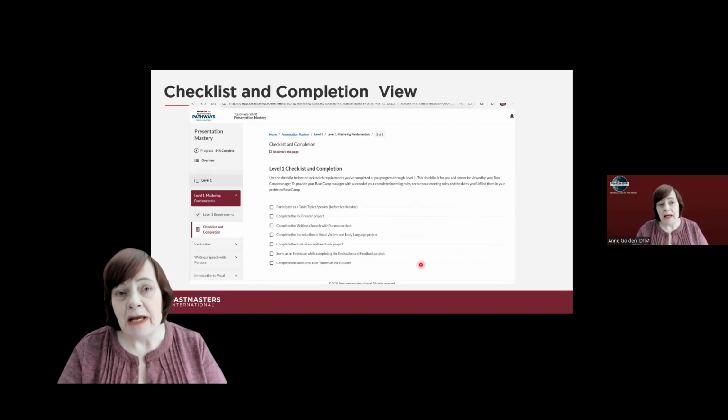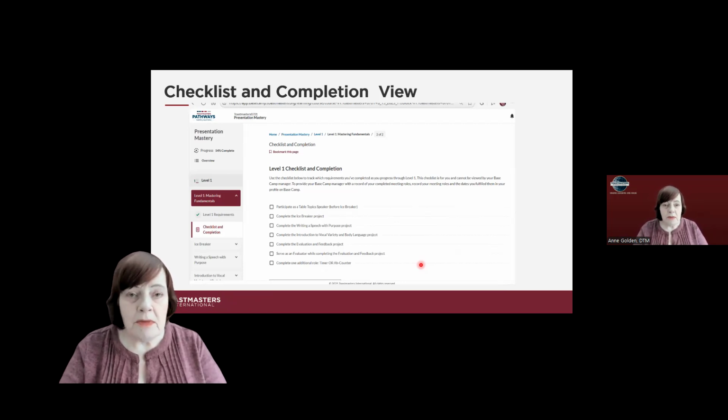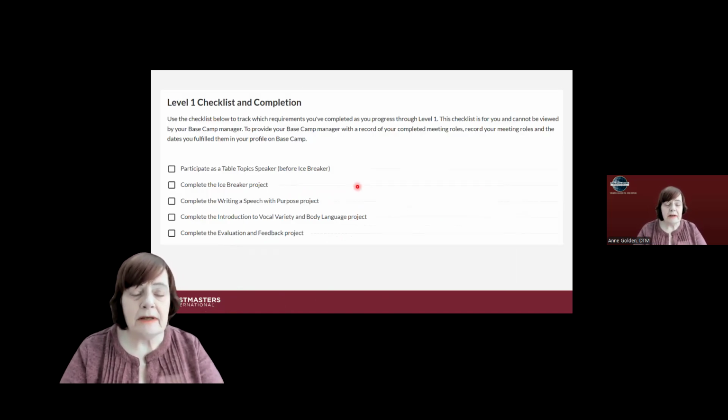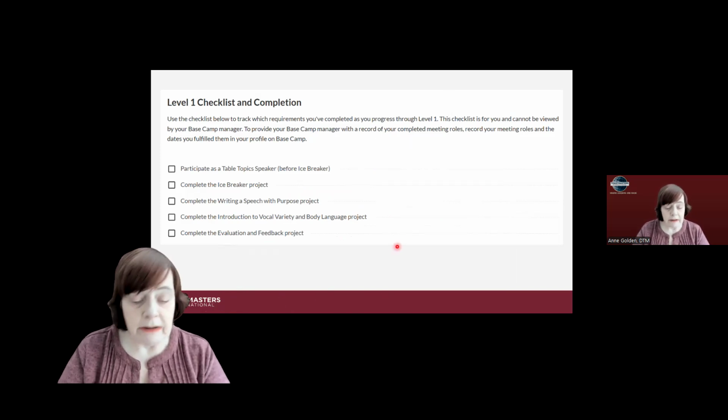Therefore, I highly recommend that you only record the meeting roles that you have completed since July 1 of this year. So, if you have been a table topics, you would come in and check this off. And as you complete them, you would check them off. In order for you to be able to submit that these requirements were done, every one of these boxes would need to be checked off. And this is a much clearer view of that record.